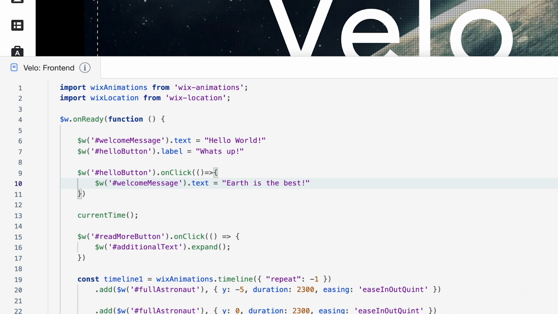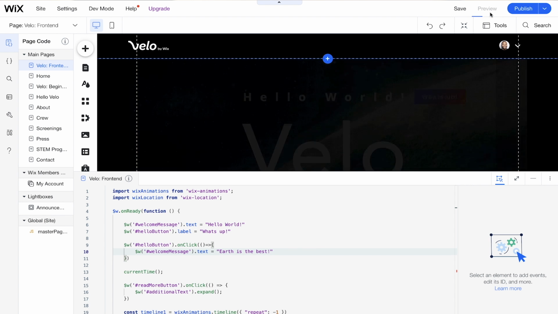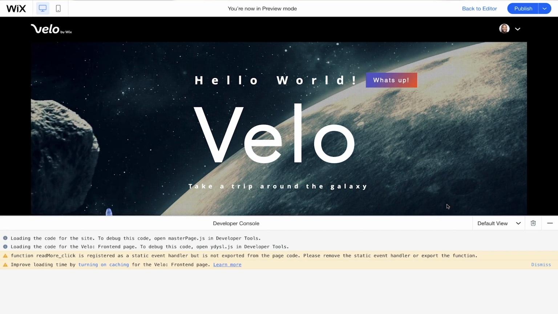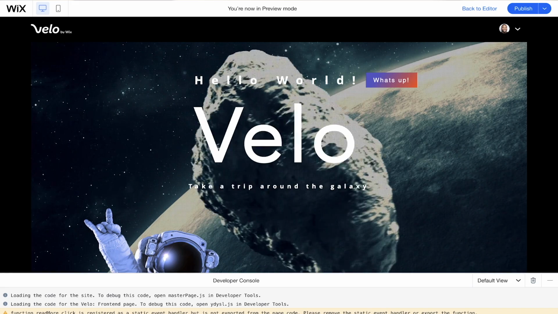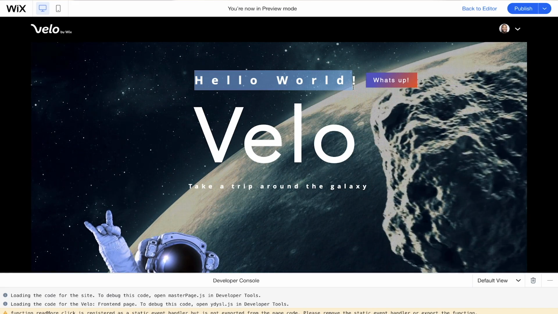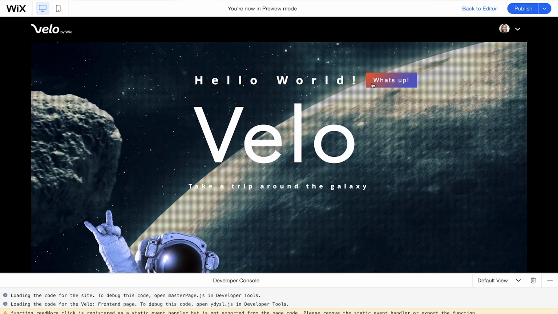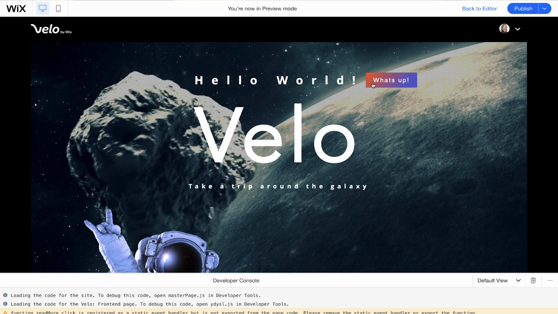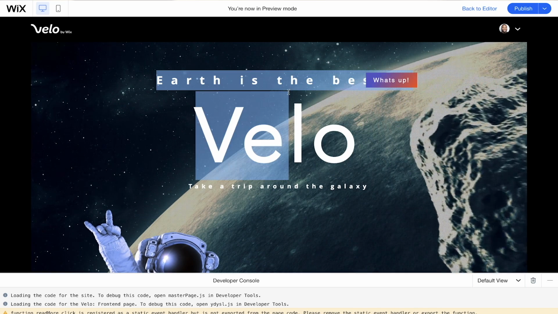So now let's go over to preview mode and check this out. Preview, open it up. We can even bring down our developer console a bit. So you notice we have hello world. That's already changed. What's up is our button. But now let's see what happens when we click our button. This is going to handle our event that we just created. Change what's up. And now you see Earth is the best.